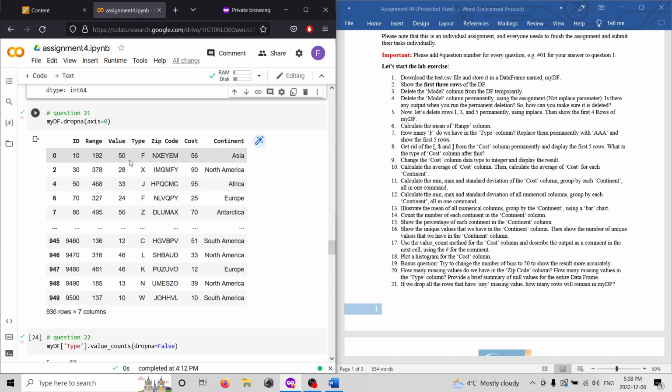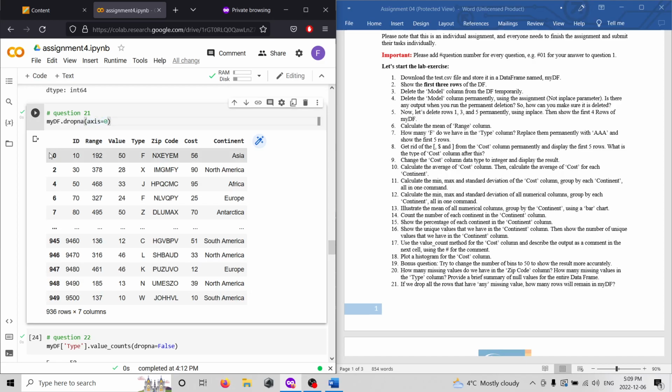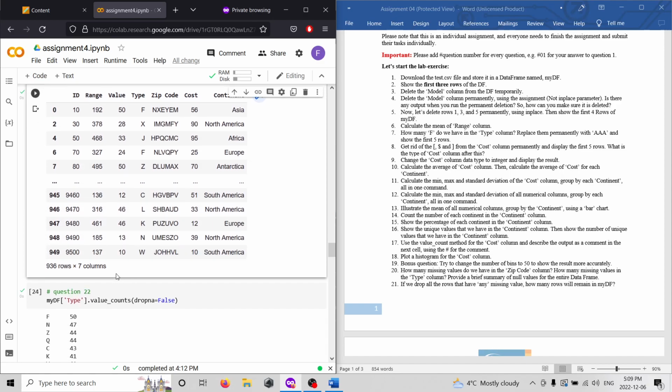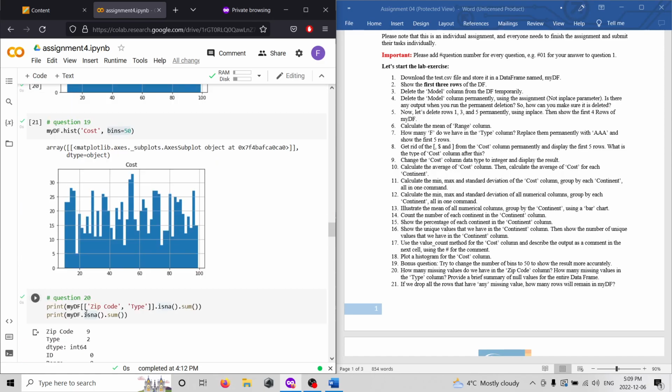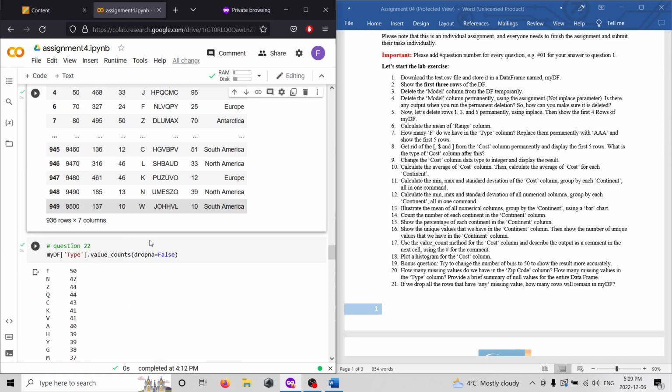We're going to drop any row that doesn't have a value. So dropna takes care of that, dropna, and then axis 0, which is the row. It's going to go through the whole list and see if anything doesn't have a value, and it's going to drop it. And it's 936 rows. We used to have more, like 940 something.